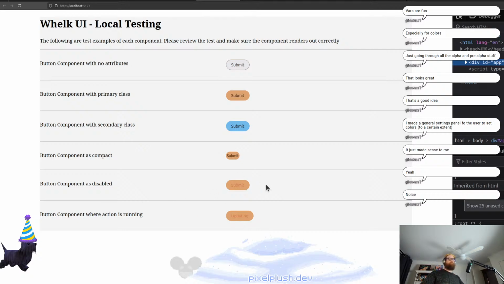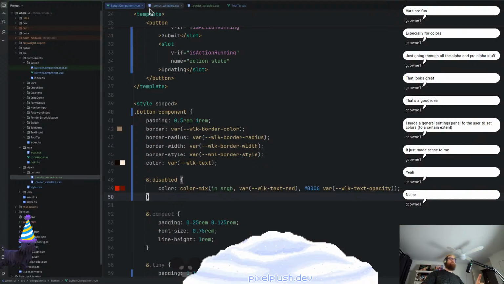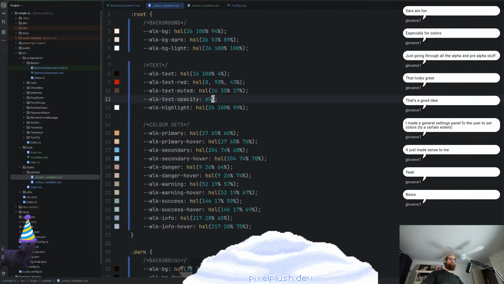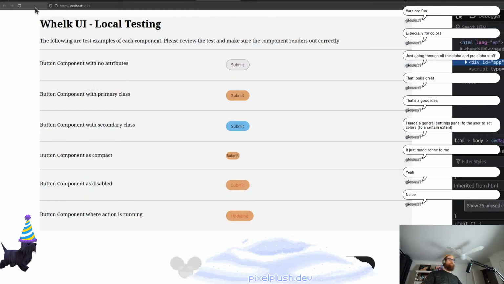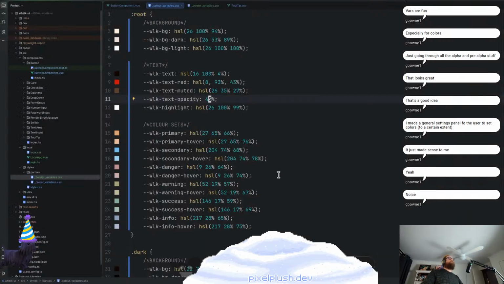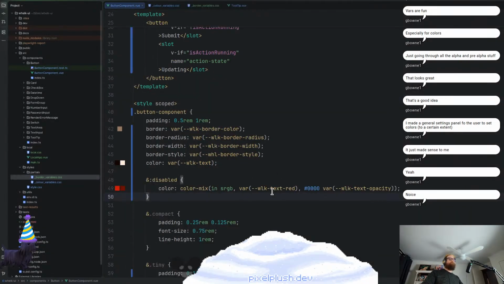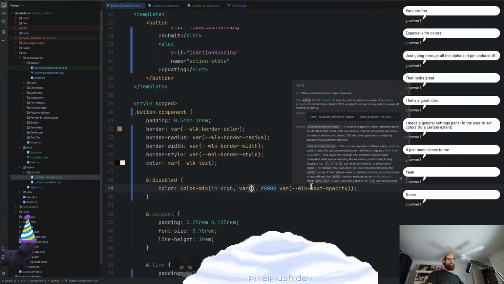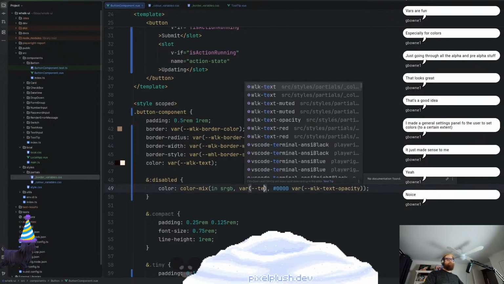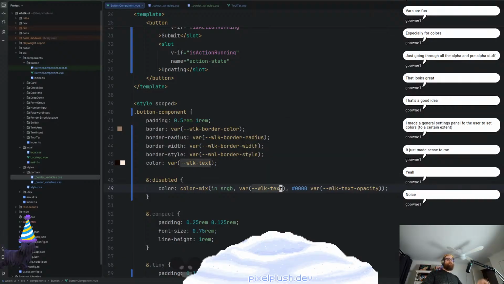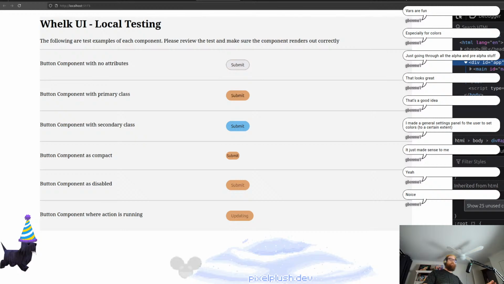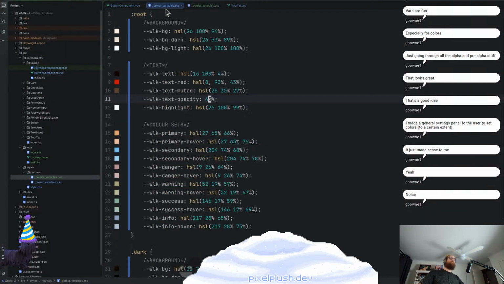And I think 65 is going to be very hard to read. This gives us the good test of being like, all right, what about 45%? It's a little bit better. Now, I might change that. So, welk text. I'm just going to leave it as welk text. There we go. We might change that back to 65.